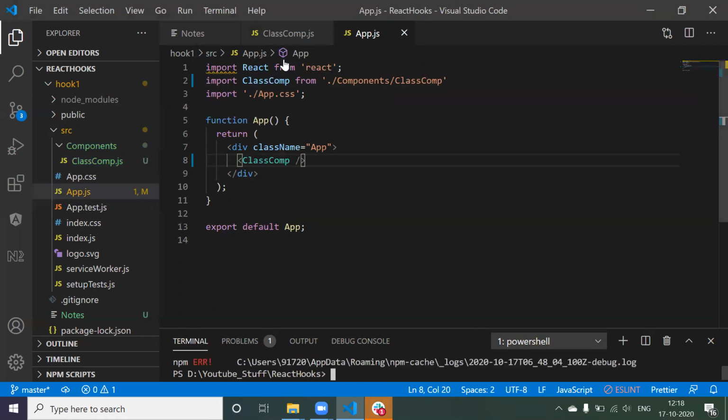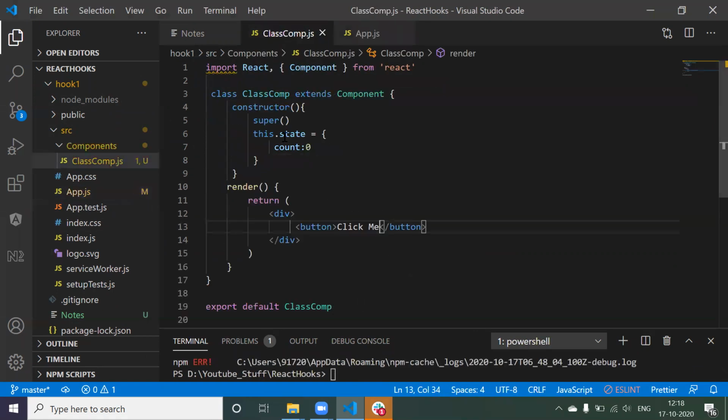Now what we have done, we have just created a simple class component and we are displaying just a button. And our requirement is whenever I click on this button, it should show a message saying this many times you have clicked. If I click one time, it should show something like clicked one time. So we got some error. Let's see what is that error we got.